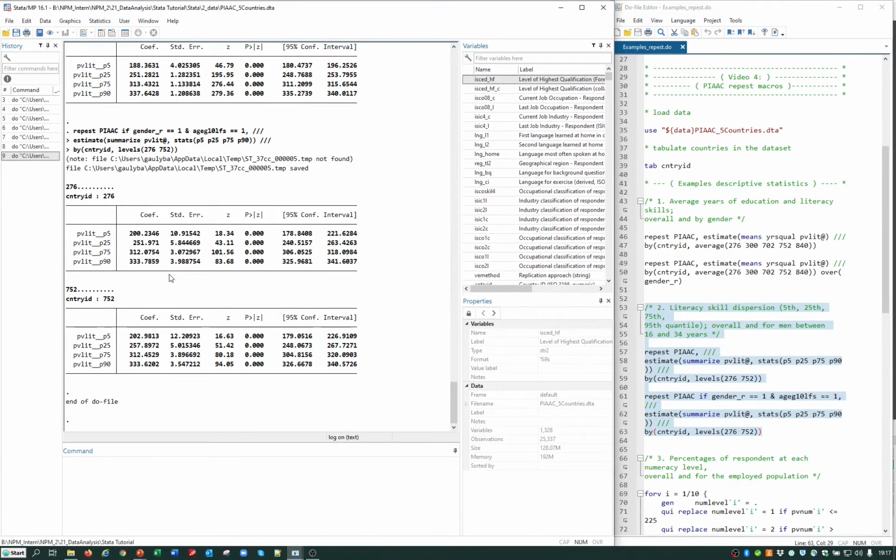Here we have the results in the lower part for men between 16 and 34 years. We see that in the lower part the percentiles are lower in Germany compared to Sweden, but the upper percentiles are almost equal, and this indicates that skill dispersion is larger in Germany.